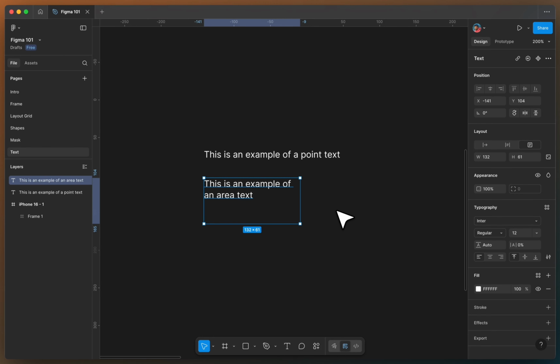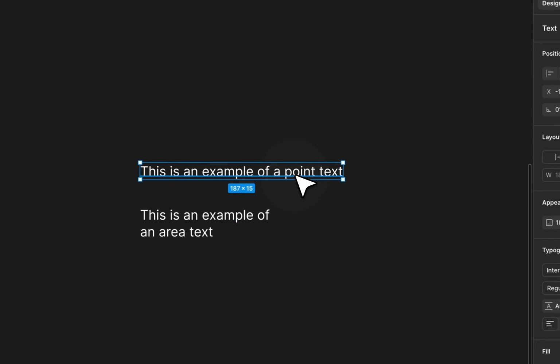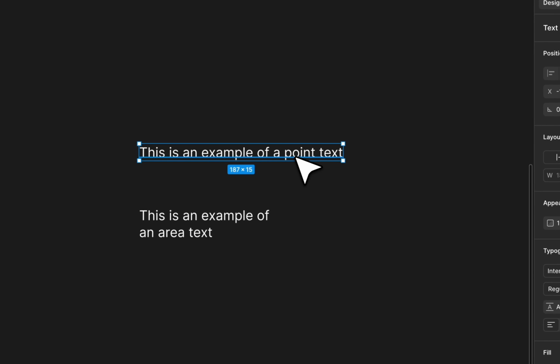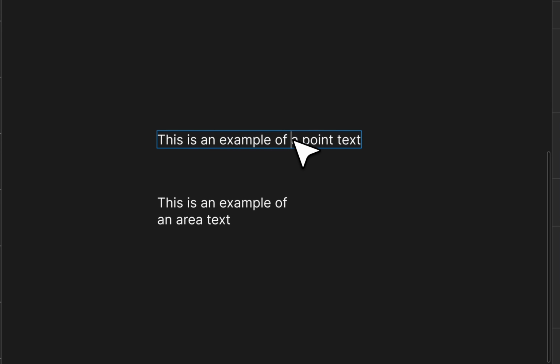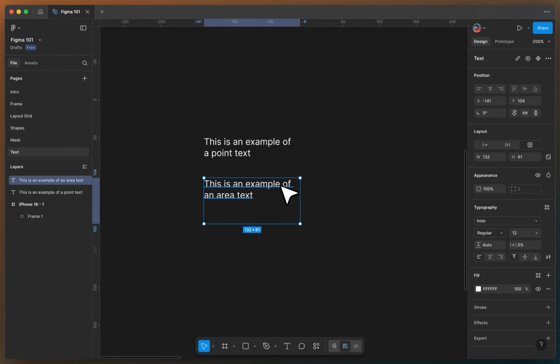Just like this. The difference between a point test and an area test is this. A point test expands horizontally and it doesn't wrap unless you manually hit enter, just like this. While for an area test, the test automatically wraps when it gets to the edge of the box. In Figma, you can convert a point test to an area test or an area test to a point test. You do that in the layout section of the properties panel.